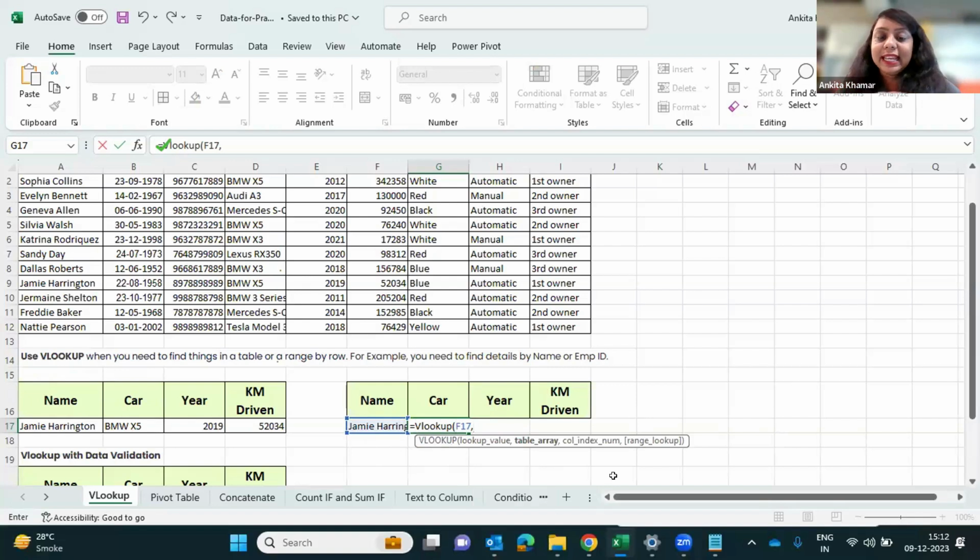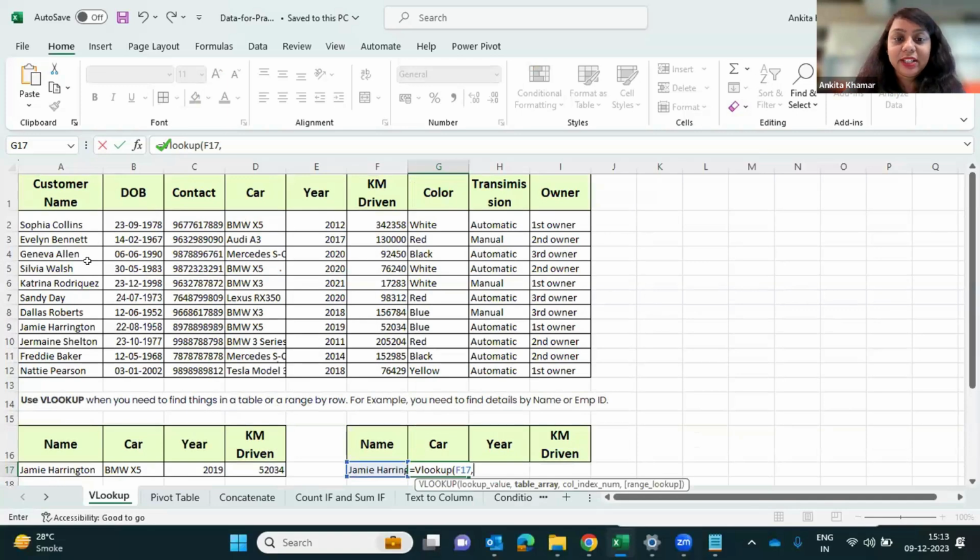Now, the second thing is table array. Table array means the table from which you need these details. So this is a table here. I want details from this data, Jamie's details, so I'll select this table. You can see this dancing edge here. So this is my table.